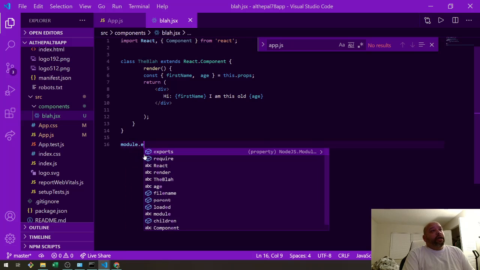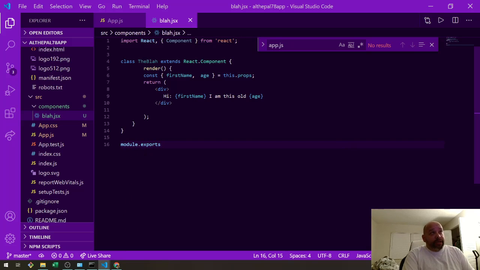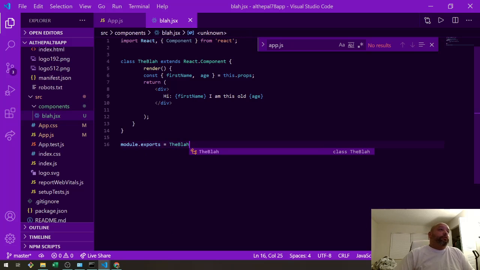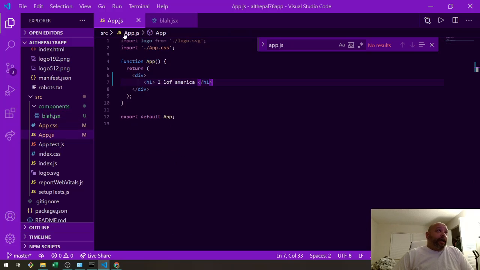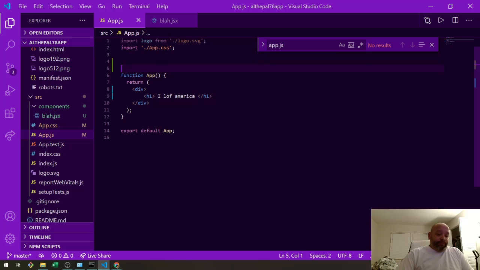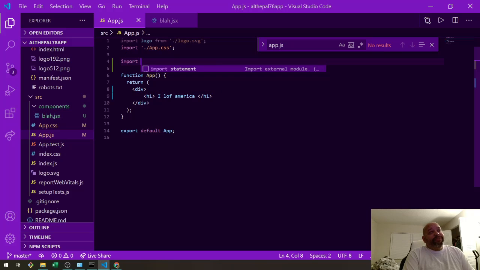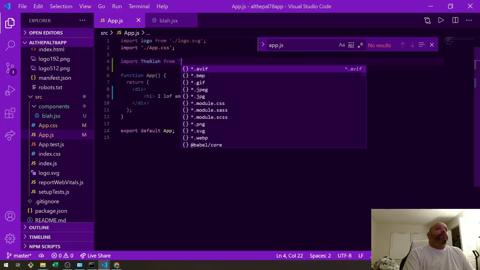Module dot exports like that, with the S, gets the blah. Okay, and on app.js we've got to put import. Oh man, am I doing it right? The blah from, and it should be dot.